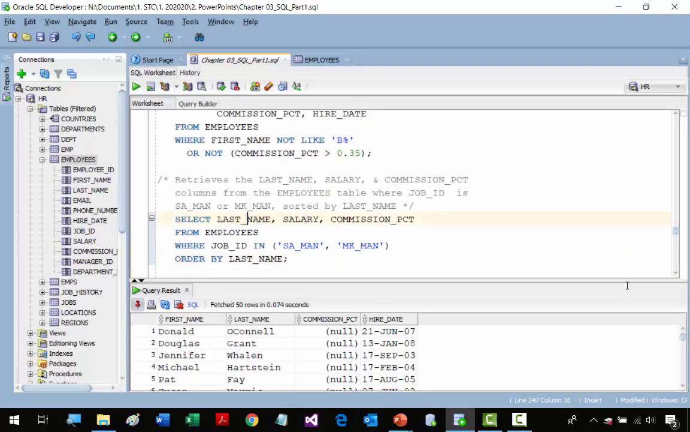So we're going to get the last name, salary, commission percent from employees, where job ID in SA_MAN, MK_MAN, and we're going to sort by last name. In order to sort, we use the keywords ORDER BY. By using the keywords ORDER BY, we're sorting by the column we specified, in this case last name.